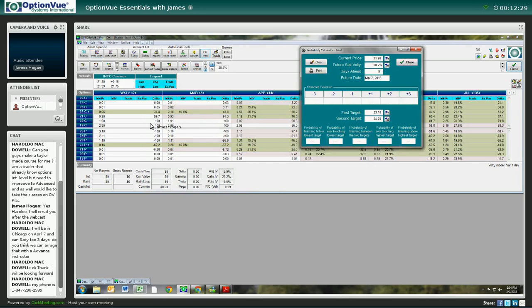Because I am in Intel already, you can see it says probability calculator, and we're looking at Intel. It's pulling in for me the current price and the current statistical volatility. Now you can put in how many days out in the future you want to look at. Let's just say 15. I'm going to hit enter, and of course it changes the date for me automatically.